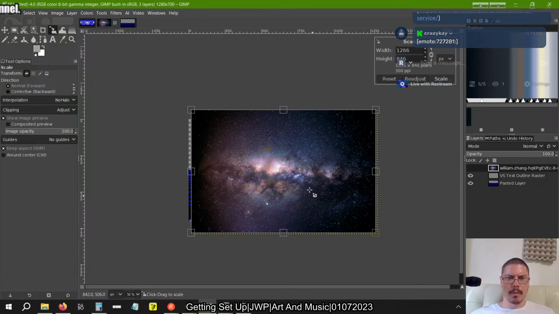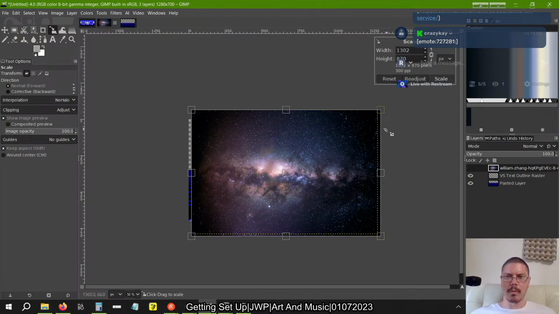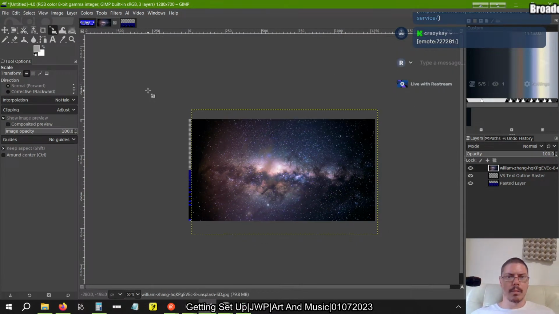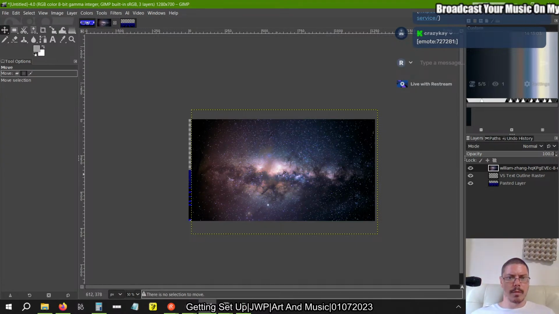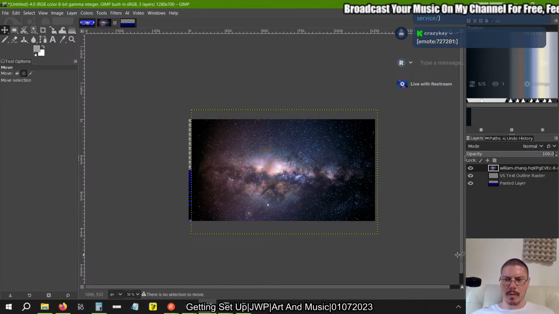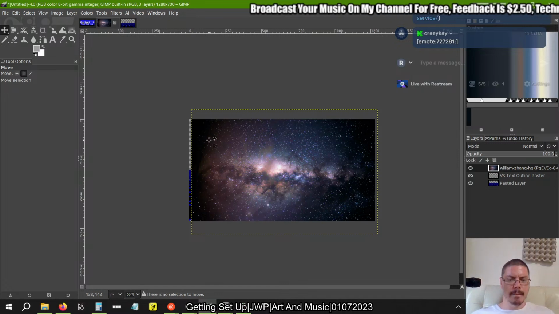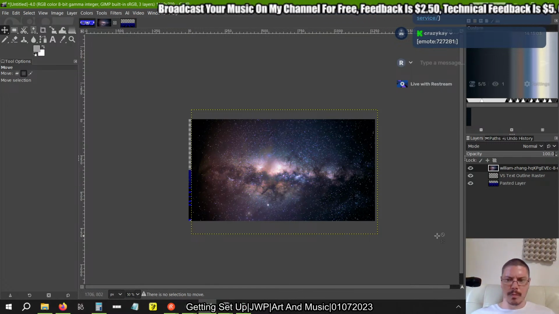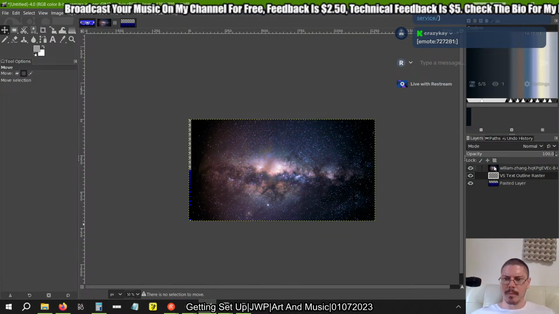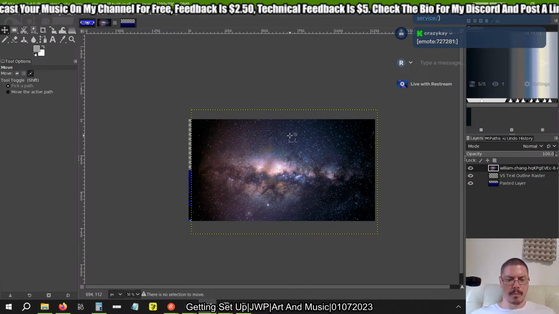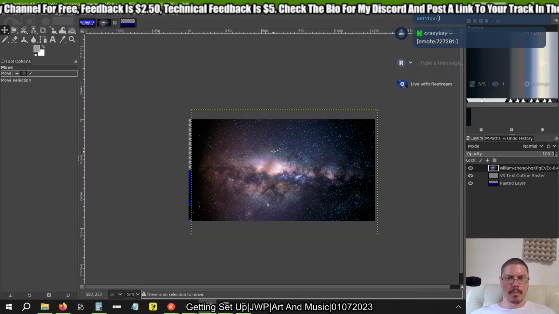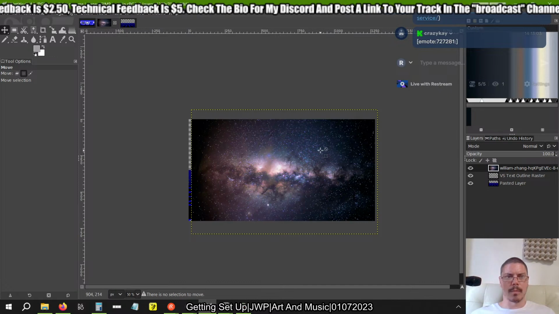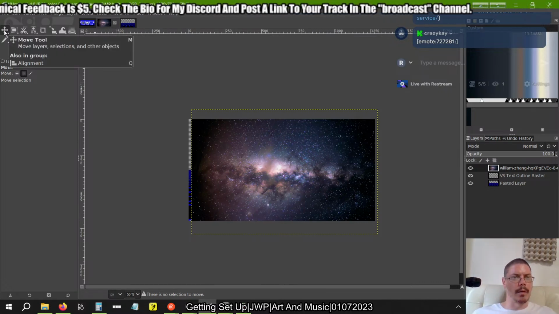Scale. And then, oops, I don't want to cancel that. Just going to move it around a bit. Move it around. Is it not wanting to move? There's no selection to move. What do you mean there's no selection? I'm not trying to move a selection. I'm trying to move the layer.